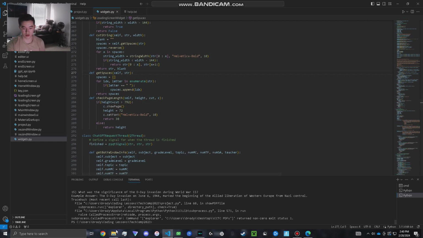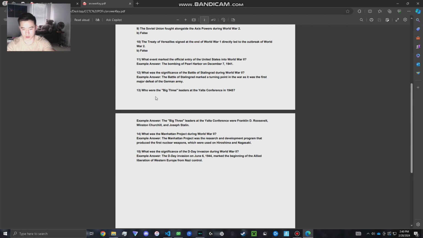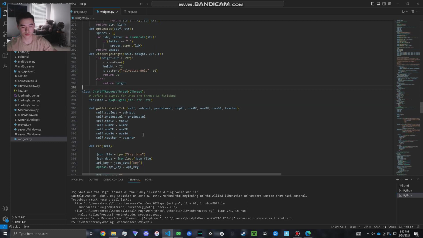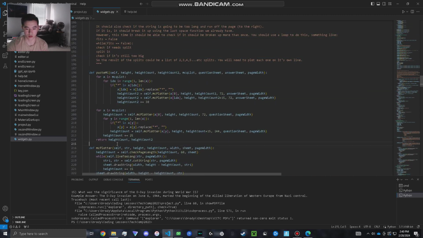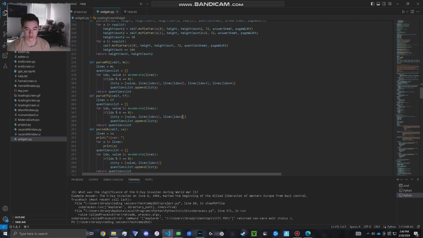And without this check page length, after question number 13, there would be nothing else. It would just go off the page. But no, you want to create a new page, right? That's what this check page length does. And these two functions right here are where I actually plot the strings on the PDF after I parse it, of course. Okay, and that's it. That was my project.